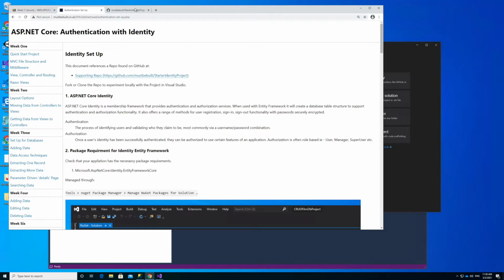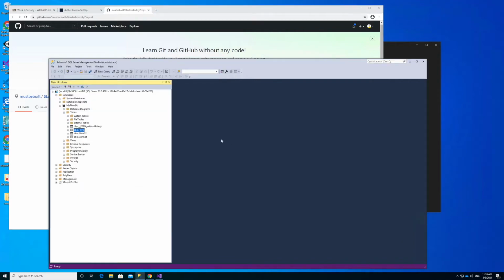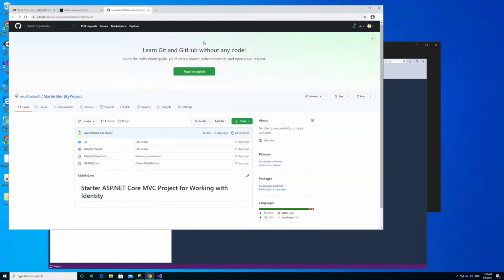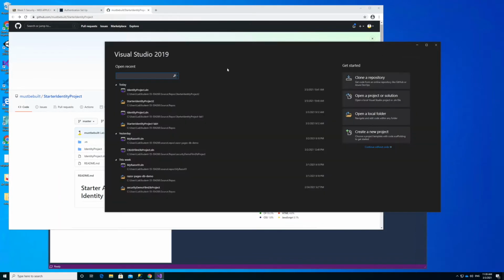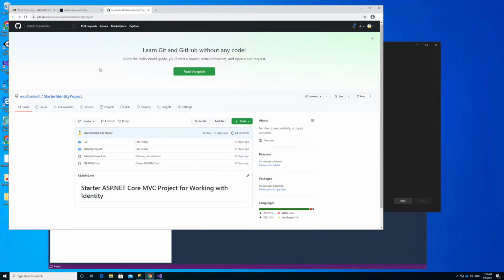Okay, so to get going, we've got a starter repository here on GitHub, and I've opened up the database via Microsoft SQL Server Management Studio. I've got the films database from a previous movie in there, and that's going to be used in this starter repository as well. So in Visual Studio, I'm going to clone that repository. So just grab that address there and clone it.